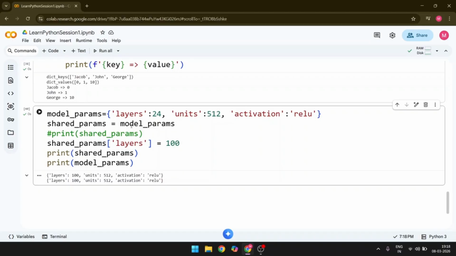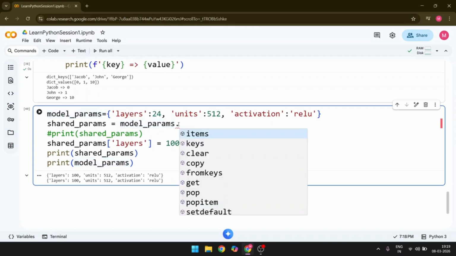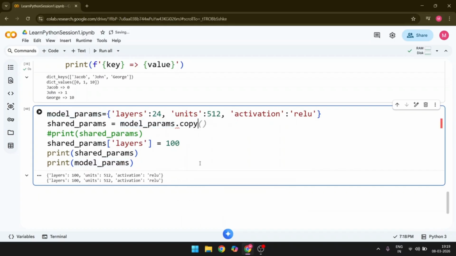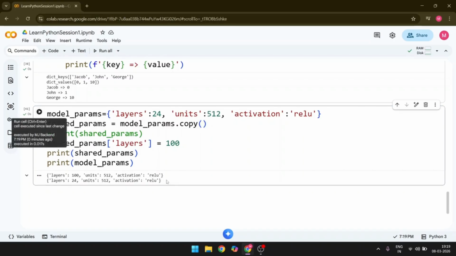So both shared and model params are pointing to the same memory. If you modify either of them, the other is also affected. But that is not the use case. In a real scenario, we need to create a copy of one dictionary into another one, right? So what we can do is model params dot copy. Now if you make changes in shared params, model params should not be affected. Let us see. See here, model params is still 24. Only shared params has changed, so the shared params layer is changed. So this is the best way of creating copies.